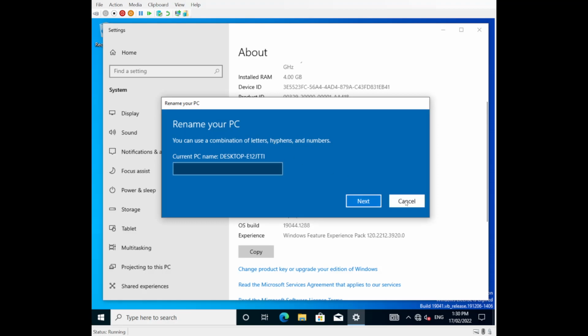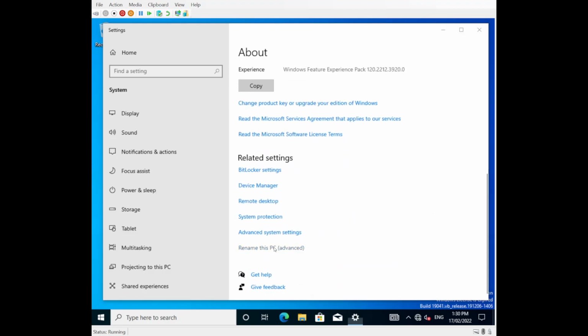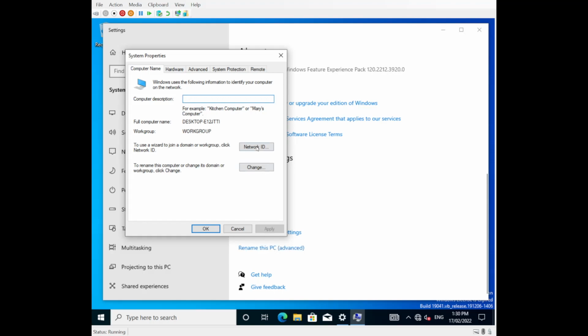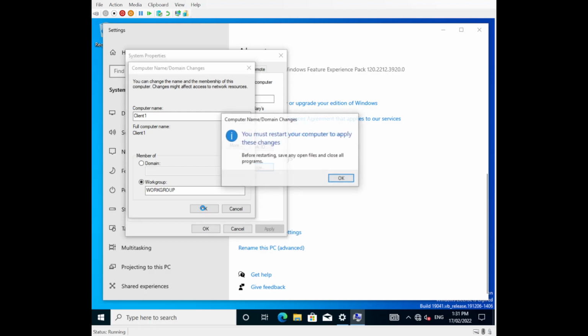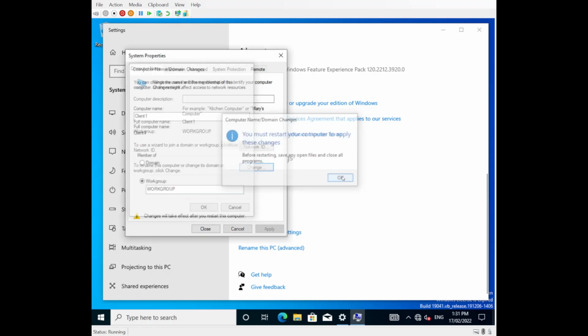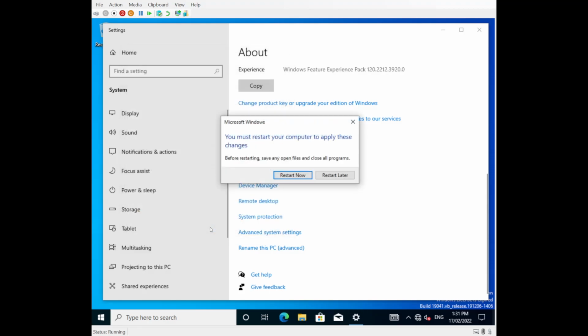That's okay. But I like to get into the habit of doing it this way because this is where you would log into the domain, which we will do later on in phase 2 or even another phase. So let's call this client 1 and we'll leave it in the workgroup. Click OK. Once we do that, I'm not changing the IP address. Okay, I'm not changing it.